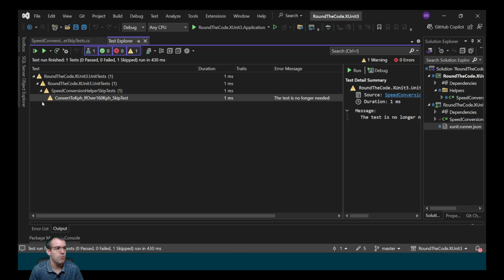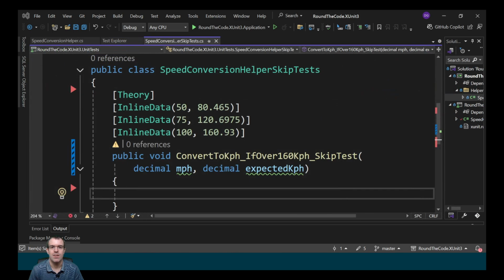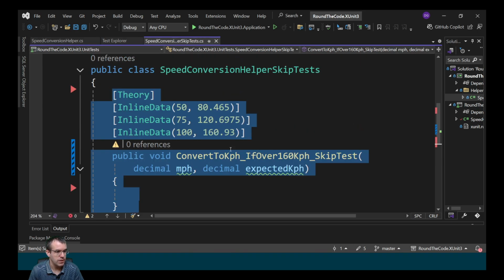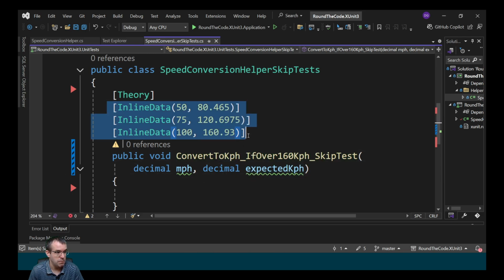When we run the test, we get this warning with the error message specifying that the test is no longer needed. We're now going to expand that further with this unit test. We're going to write a unit test for this convert to kilometers per hour. We pass in the miles per hour and then convert it to kilometers per hour. We're passing in miles per hour speeds and the expected kilometers per hour as part of these inline data attributes.